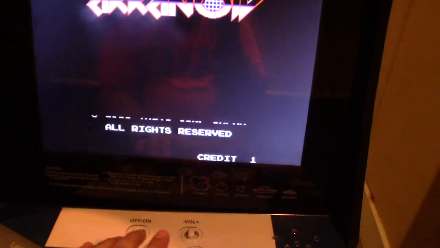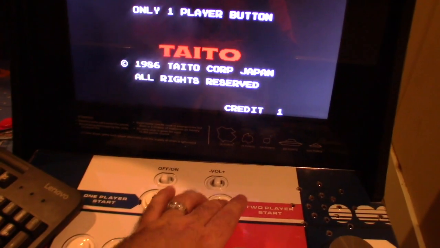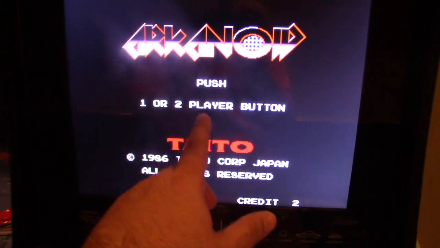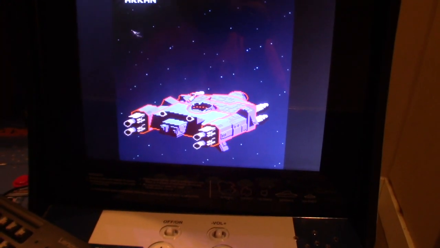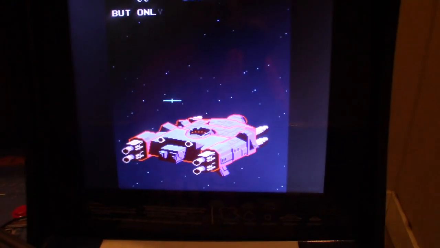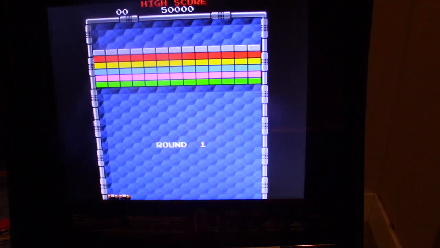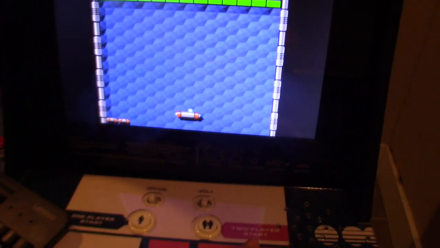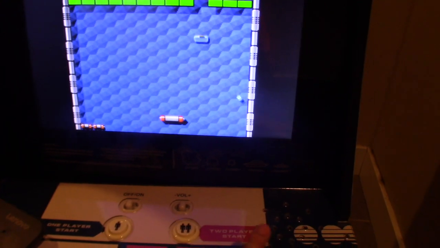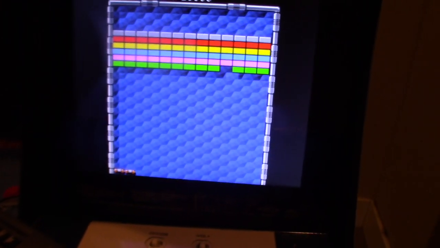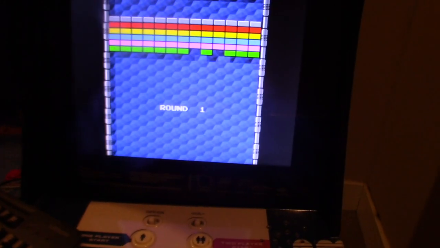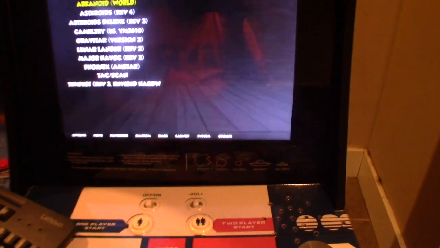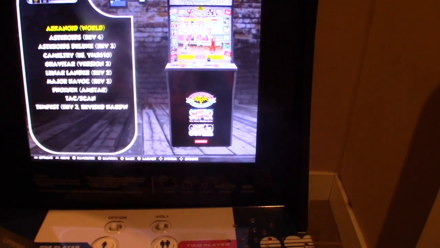Test everything out here. Coin 1 works. If we want to do 2 players, we get another 2 coins, and then now you could pick 1 or 2 players. So let's say 1 player only, and that's it. Game's loaded on here. We're able to move. Yeah, it's definitely going slow on here, so we're definitely gonna have to change the settings on that. So let's back out here. So that's how you do the spinner games.